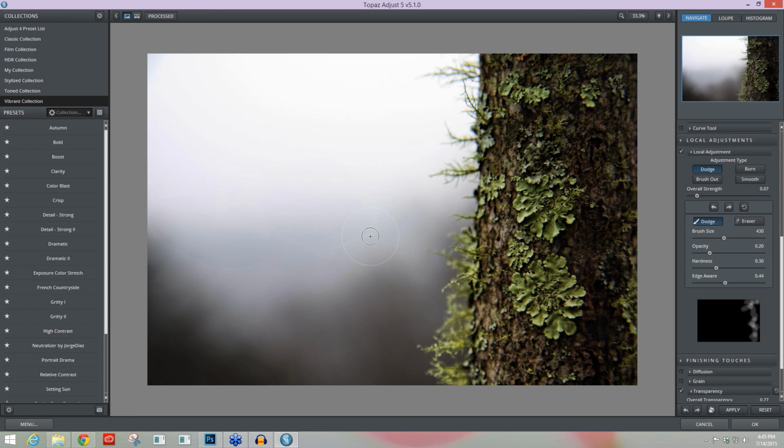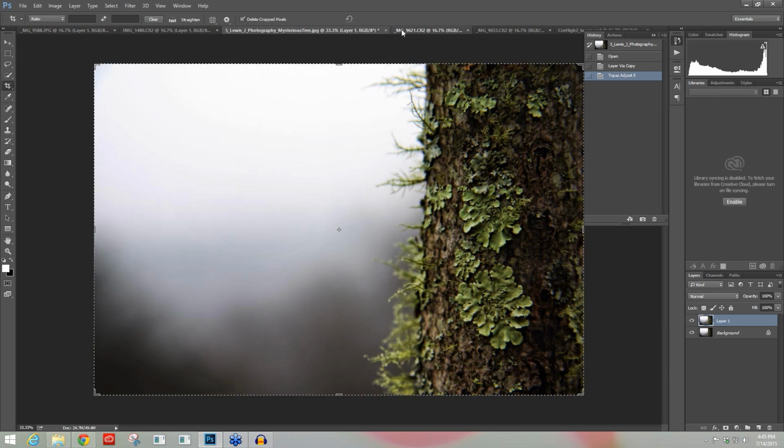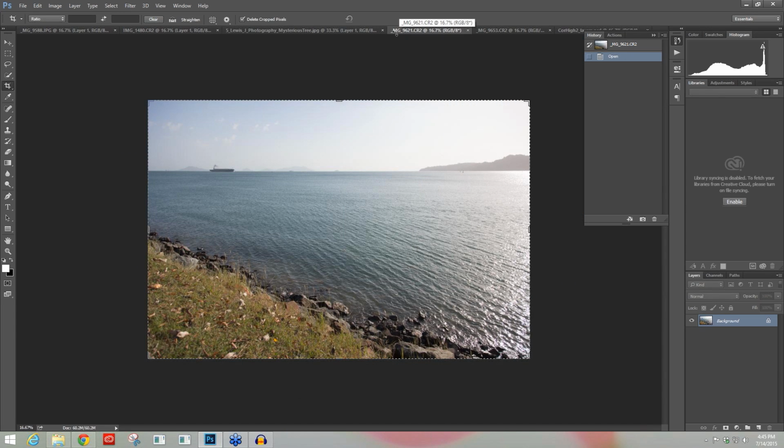So here's before, here's after. Really love Adjust for this type of work. I'm going to say OK. And I'm going to show you one more quick, let's see here, which one should we do?